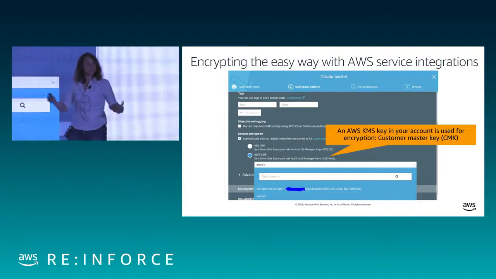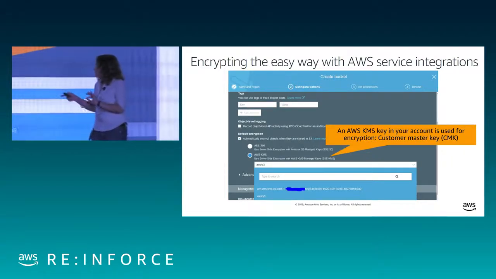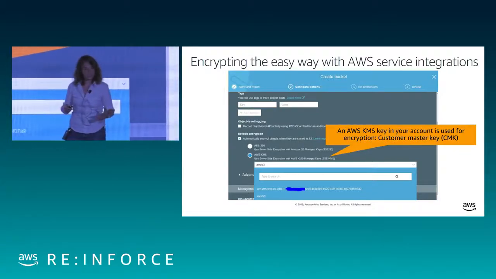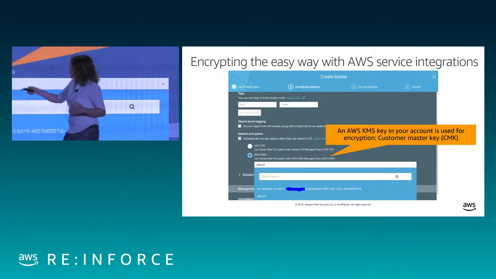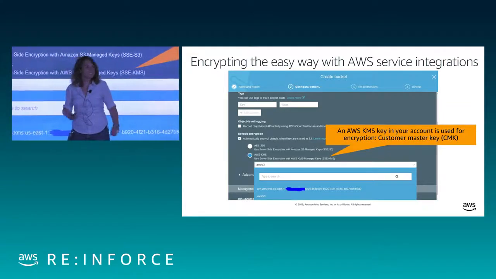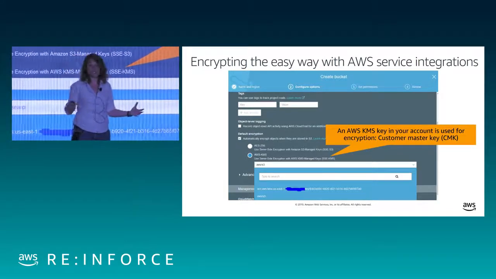I'm going to talk though about SSE-KMS, the KMS integration, because that's the pattern you'll see repeated across many of our services. And if you do this, you'll notice you actually get two options here. You get this AWS/service name key over here. That's the default, that's what these services call the default KMS key.